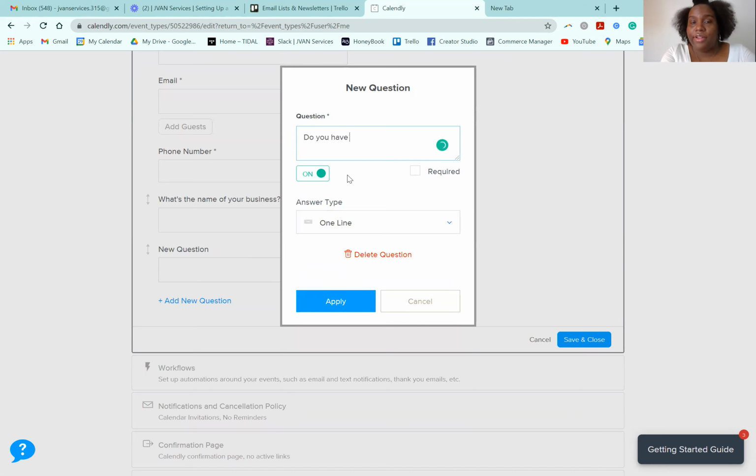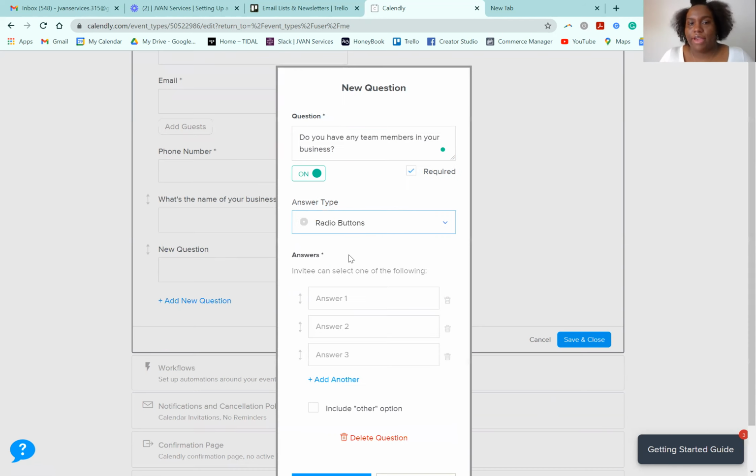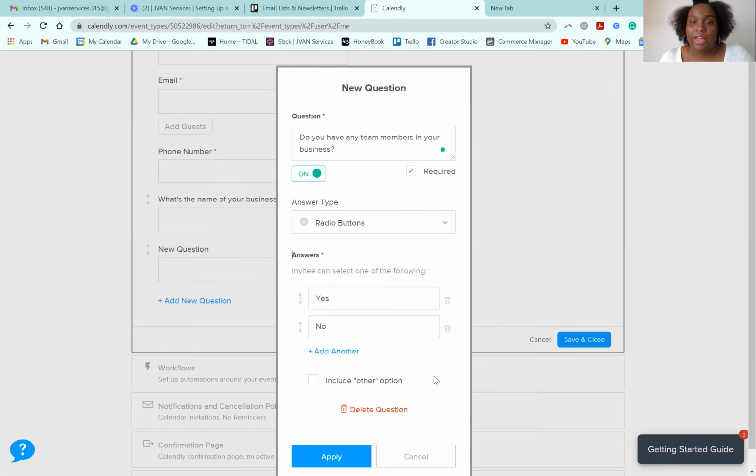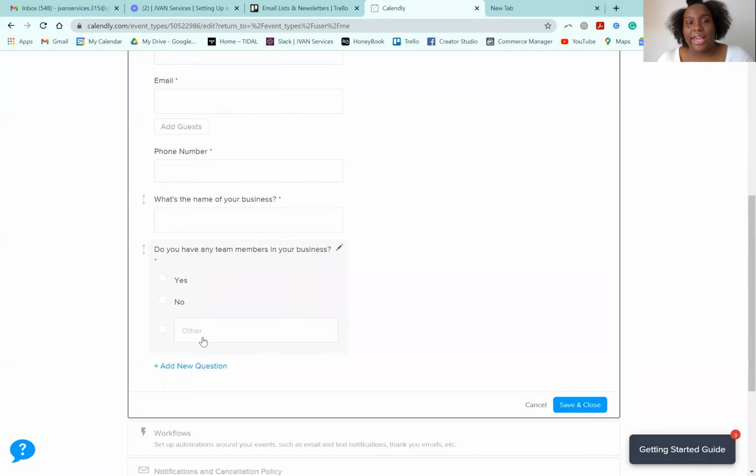Do you have any team members in your business? Make it required. So now you'll see radio buttons: yes, no. And then with Calendly, they have the include other option. So they can select other and type in what the other thing is.